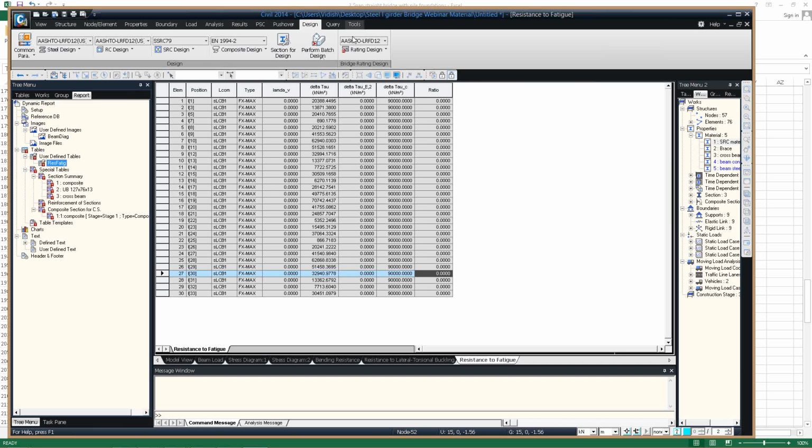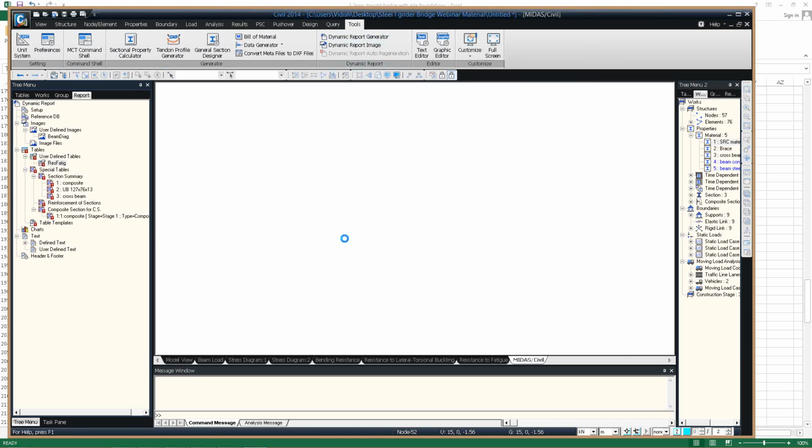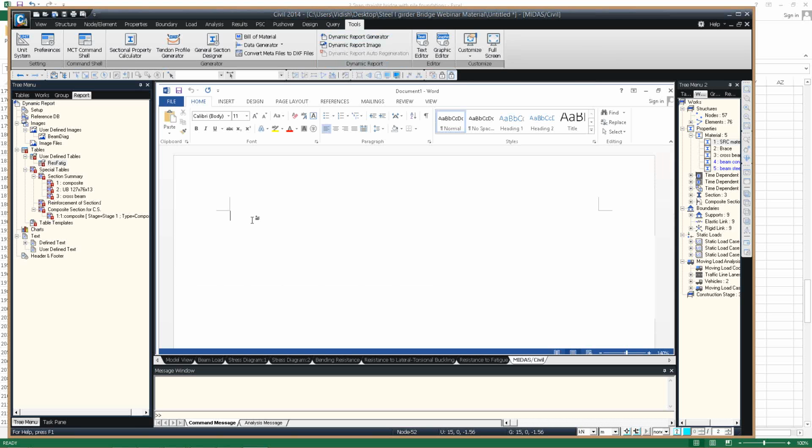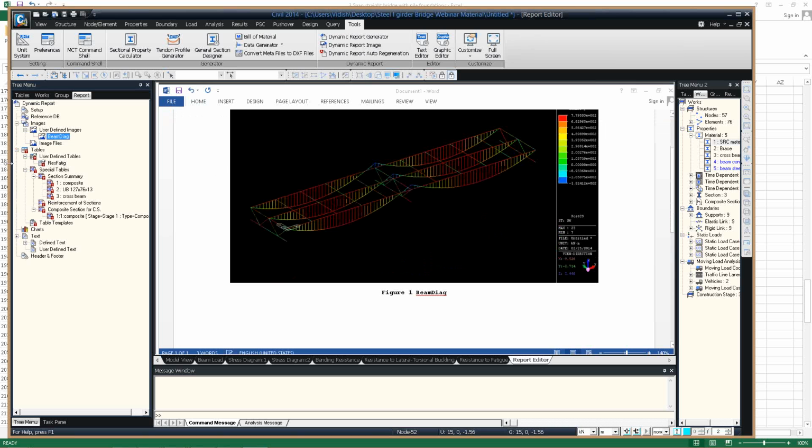And finally, I can just go to dynamic report generator, open up a new document, and I can create my report quite simply by just dragging and dropping my images. So I just drag and drop my image from the works tree into the Word file, and this is actually a Word file. So all your templates, your Office templates, everything, so your normal workflow will be preserved, and you can pretty much work on it as you would normally a Word file.